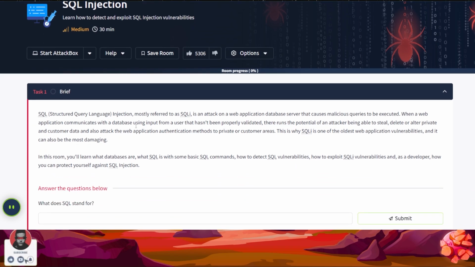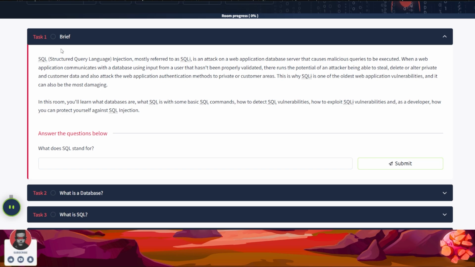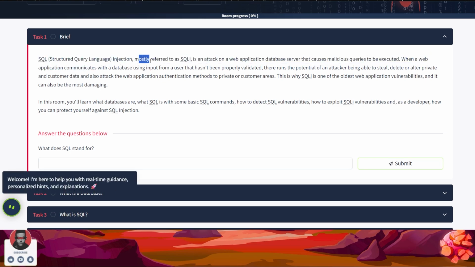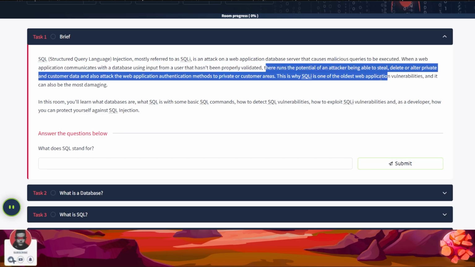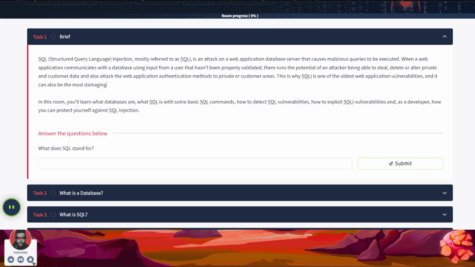So we have joined the room. There is a brief on SQL, Structured Query Language, mostly referred to as SQLi. SQL injection is an attack on a web-based database server that causes a malicious query to be executed. When a web application communicates with a database using input from a user that hasn't been properly validated, there is a risk of an attacker being able to steal, delete, or alter private customer data.